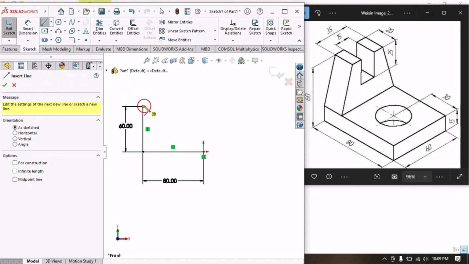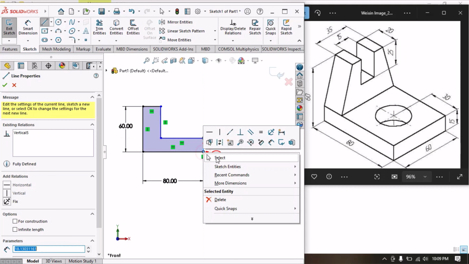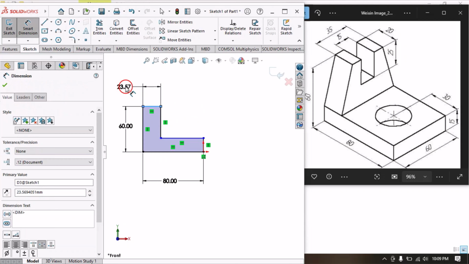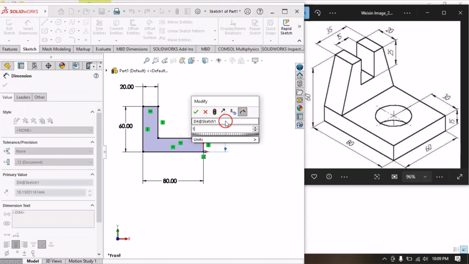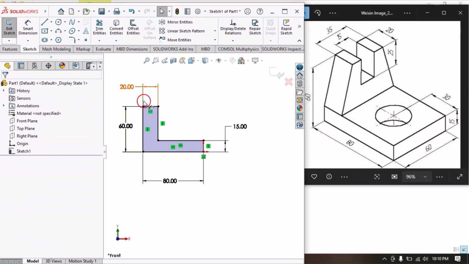So we will select line. We will draw a line here and then from here we will meet this one, and this dimension is 20 and this dimension is 15. Okay, 15, and its extrude here about is 60.